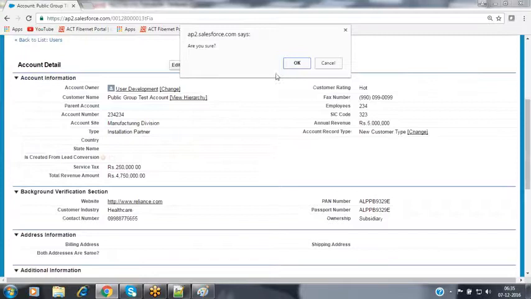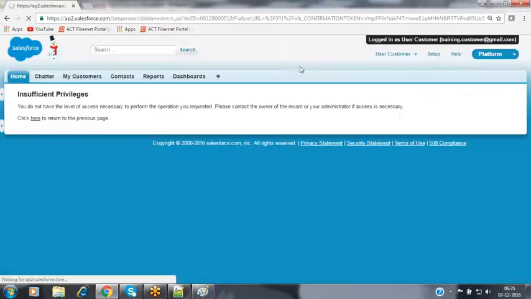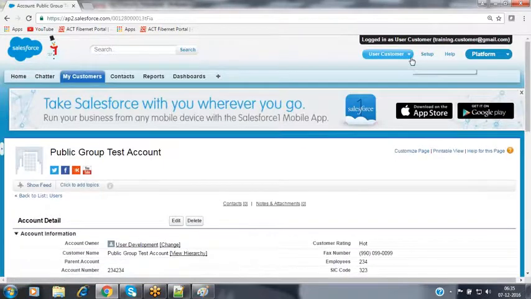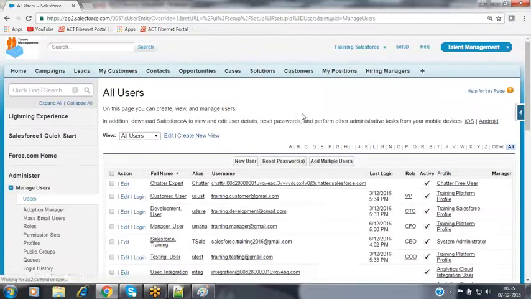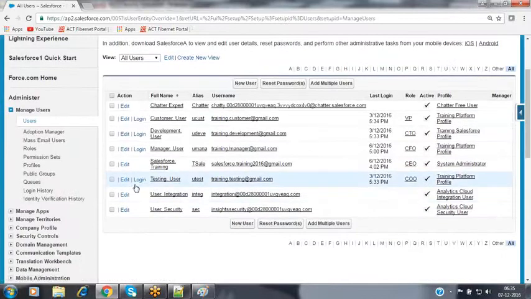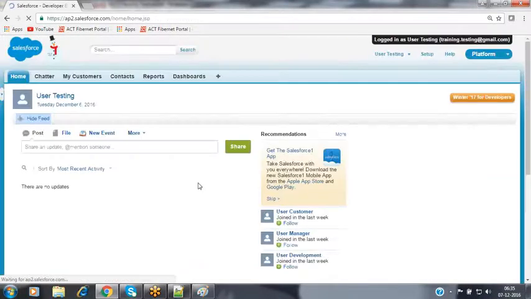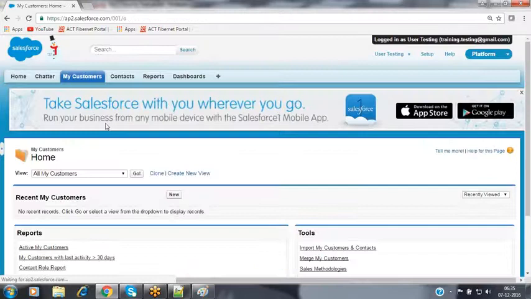When he tries to click on the delete button, he cannot delete that record because he is not the owner. He will get the message, insufficient privileges. So one member, the customer user, is able to access my record. Now it is working fine. Now, another user is the testing user. Log in as the testing user and verify whether this member is also able to access my record or not.